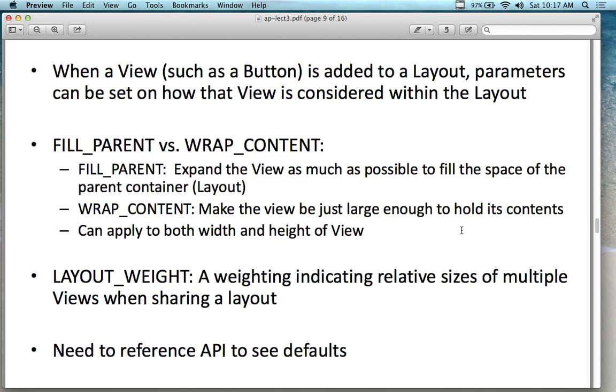In a couple of the tutorials we've gone through already, we've changed things to fill parent. So fill parent expands the view as much as possible to fill the space of the parent container of the layout. It fills the screen essentially. Versus wrap content, which makes the view large enough to hold the components or containers, and can apply both to width and to height of the view.